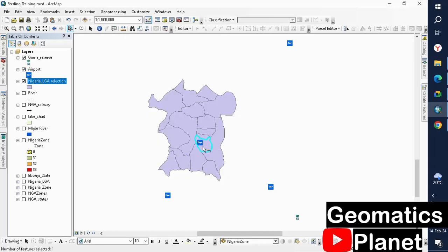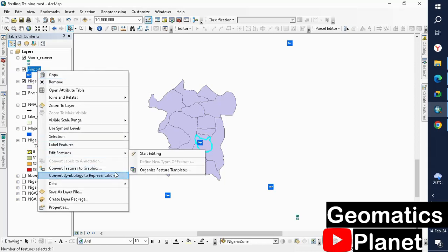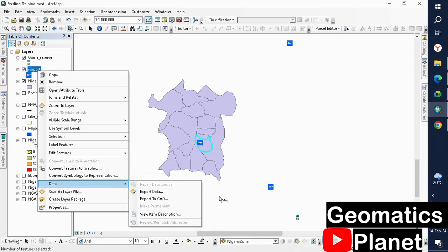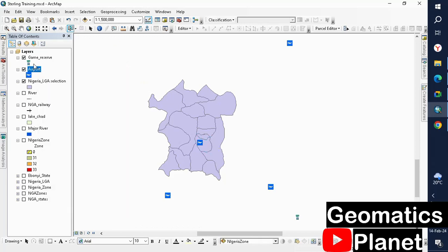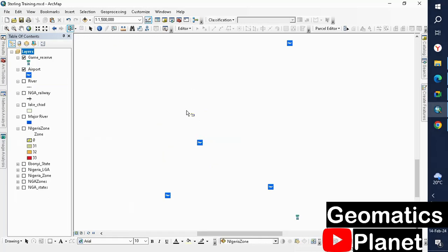Once it is selected, right click on the airport layer, then click on data, click on export, and save it as maybe Enugu Airport or Abakaliki Airport or whichever airport it is. It will be saved there. So that's what you are going to do. We have 20 minutes remaining.